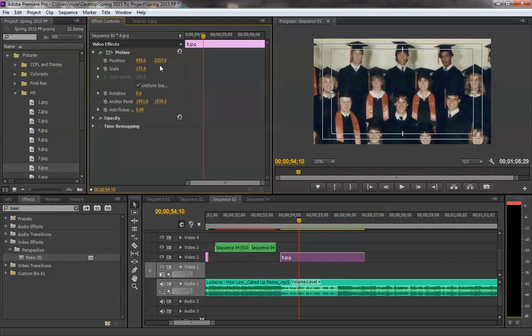So now that I've got my positioning, I need to set a keyframe for it, a position keyframe. I'm going to be moving it and changing its scale. Move those to the beginning.